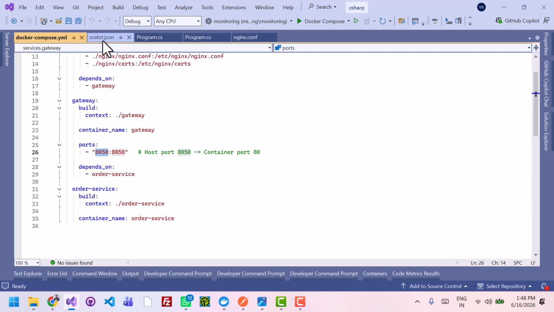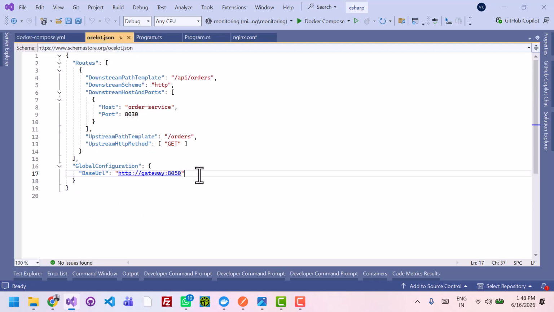Whenever any request comes from our Nginx, it will target the gateway on 8050, and Ocelot will capture that, as it is the base URL pointed here. Then it will route to the downstream template, which points to the order service on port 8030. Now let's dive into the code.